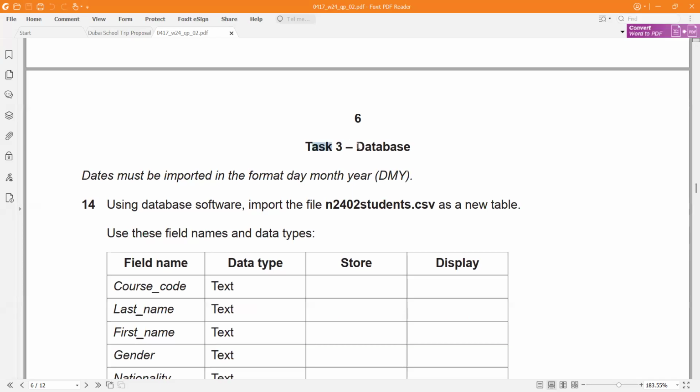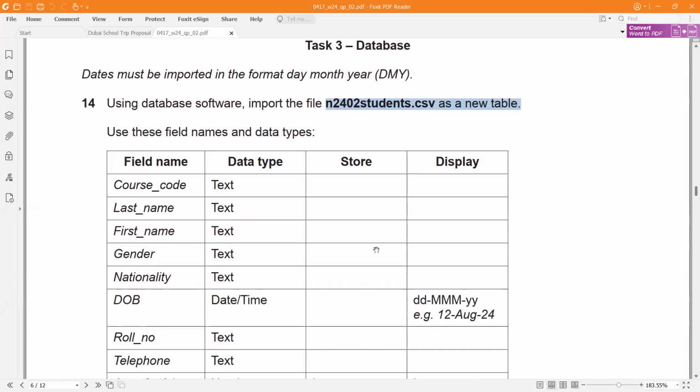So this is task 3, database. Dates must be imported in the format day, month, and year. Using database software, import the file N2402 students.csv as a new table. Use these field names and data types. So let's open our database software.